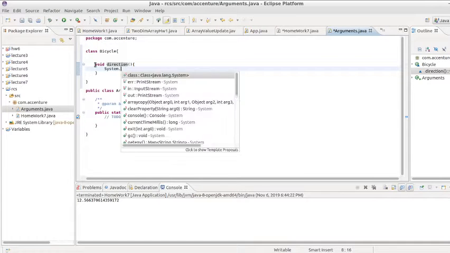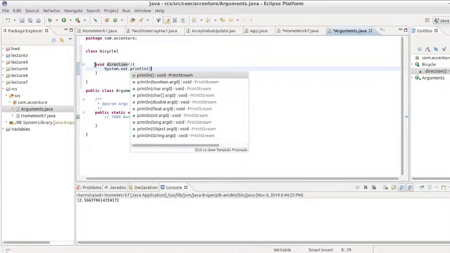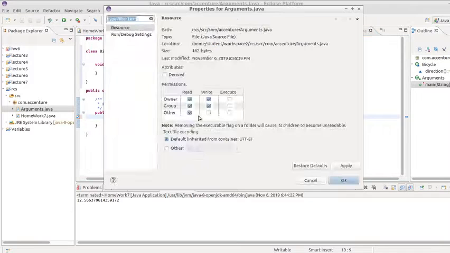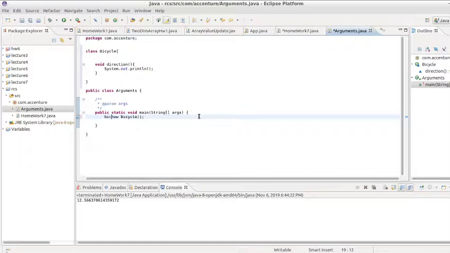So we are initializing a new bicycle. And we are going to say to it to drive 5 kilometers to the north, for example. We want to give it some direction.